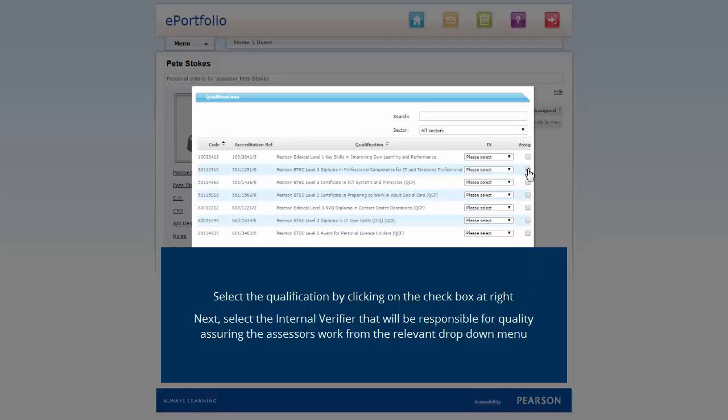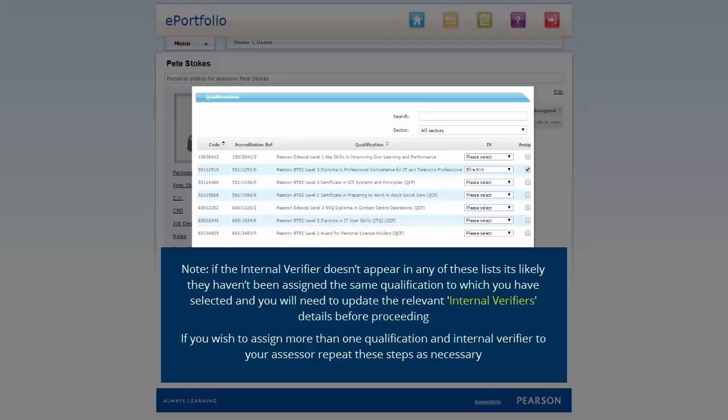Next, select the internal verifier that will be responsible for the quality assurance of the assessor's work from the relevant drop-down menu. Note, if the internal verifier doesn't appear in any of the lists, it's likely they haven't been assigned the same qualifications that have been selected, and you will need to update the relevant internal verifier's details before proceeding. If you wish to assign more than one qualification and internal verifier to your assessor, repeat these steps as necessary.